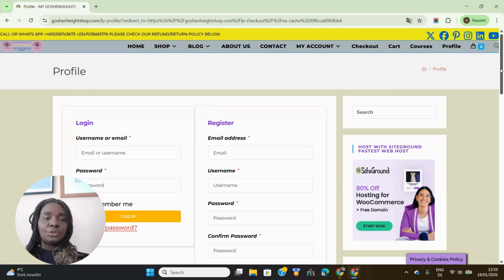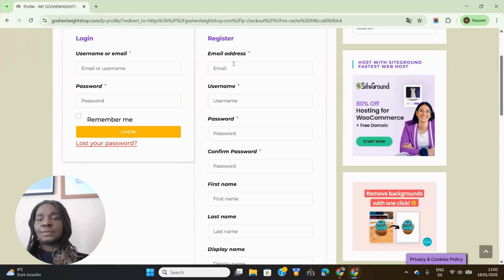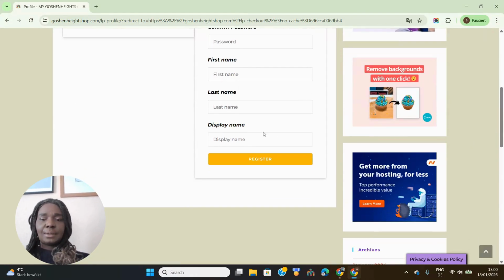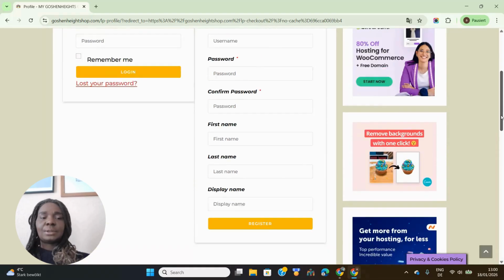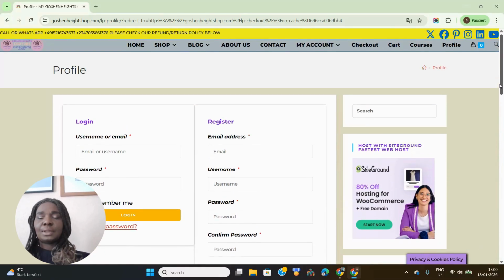Since you're fresh and you just want to buy that course, you need to give it an email, give it a username, give it a password, then confirm your password. Please write your password somewhere so that you always remember when you want to log in and continue your course wherever you stopped it. Give in your first name and your last name, and of course a display name that you want. So I'll quickly do that and then I'll click on register so that you see what will happen next.